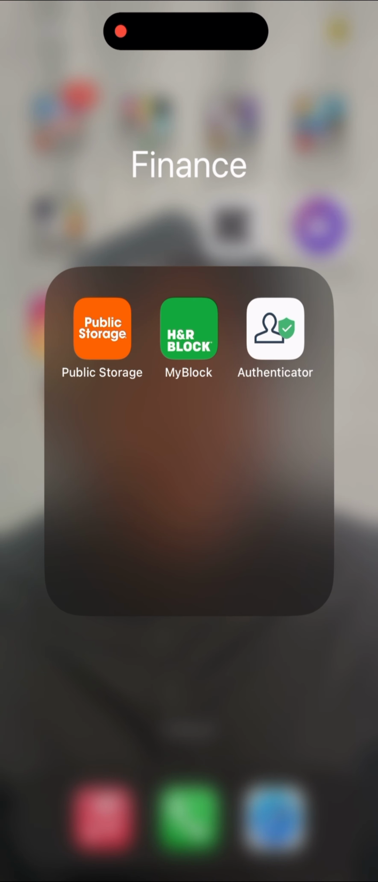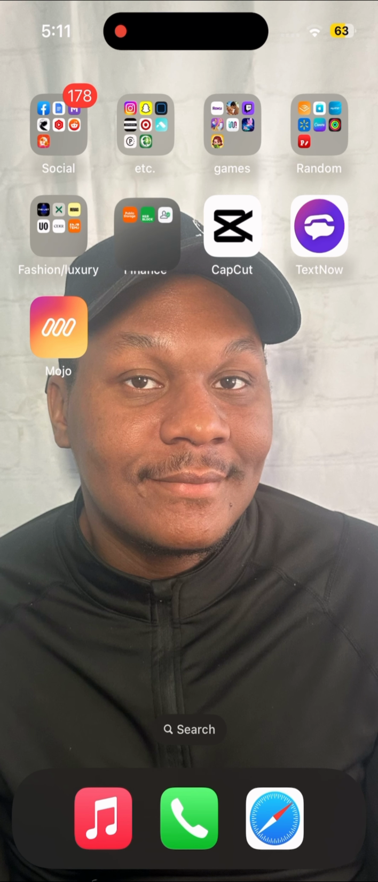Here we have Finance, which is Public Storage, H&R Block, and then the H&R Block Authenticator for me to sign in with. So pretty boring stuff in there. And then we just have CapCut, TextNow, and Mojo.